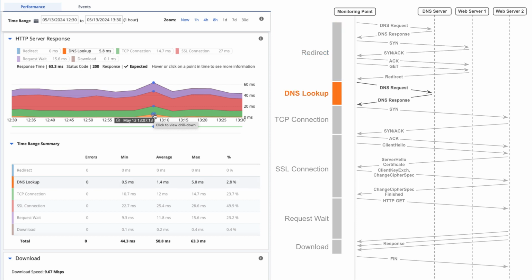DNS lookup time helps identify if a DNS delay is impacting performance. DNS lookup is the time taken to resolve the IP address of the target domain. The DNS lookup time may be 0 if the IP address has already been resolved and is cached in the operating system. If DNS lookup time is high or there are errors, explore options to optimize DNS configurations to improve lookup time.